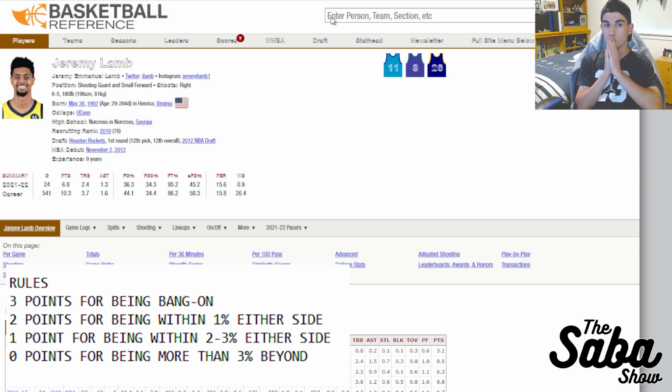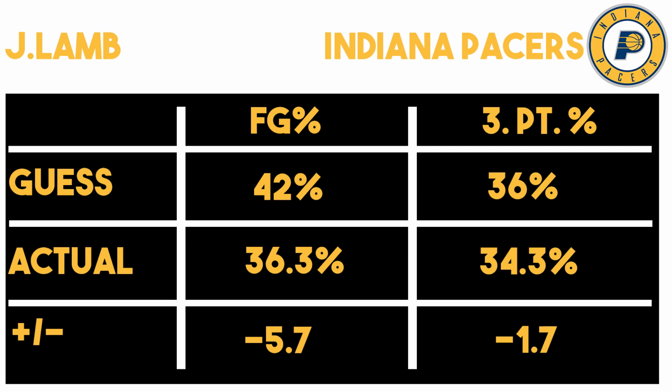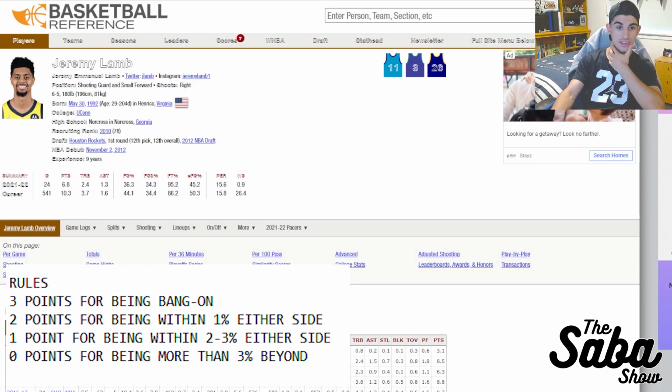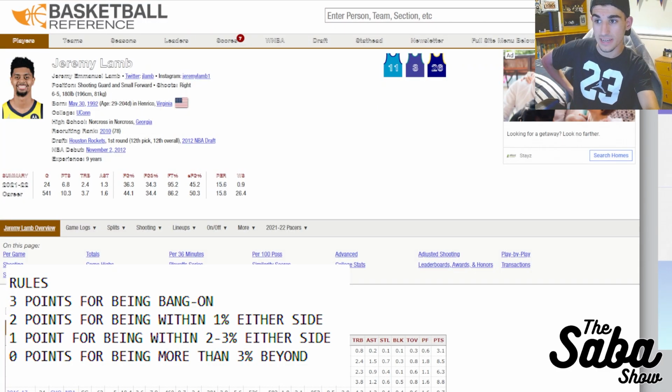Ooh. Okay, field goal percentage is way lower than I thought. But we were within the range for 3-point shooting within 2. So that'll give us 1 point. But yeah, we are way off on the field goal percentage. Overestimated him a little bit.